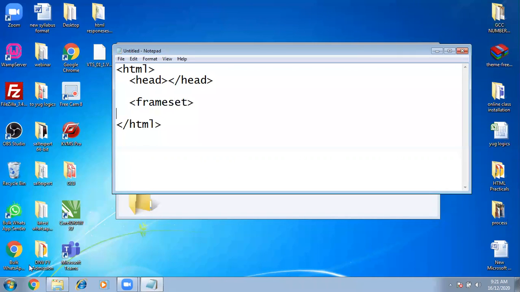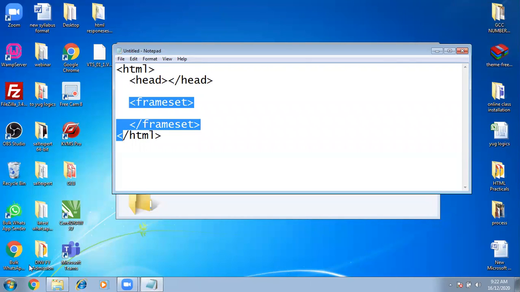It is again a paired tag, so you have to create and close it. Okay. So head will be there, but body will not be there because of the frame set. Because you are dividing a browser screen into many web pages, you don't require any body. So instead of body, you have to create a frame set.